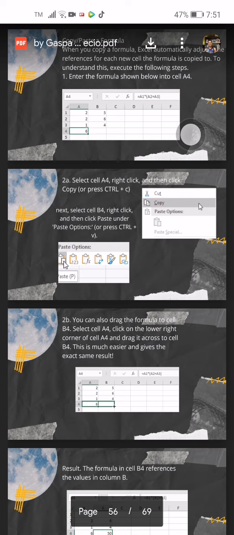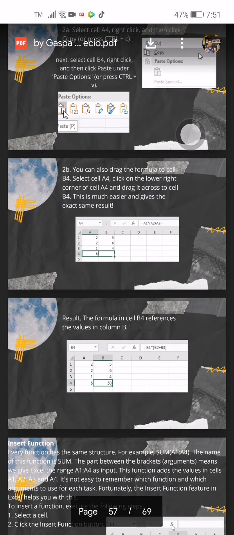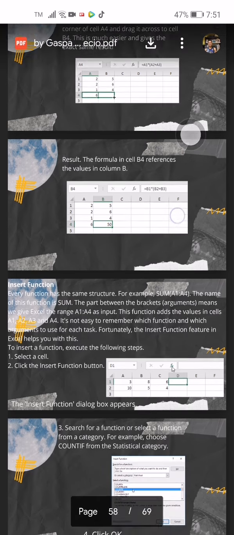2b. You can also drag the formula to cell B4. Select cell A4, click on the lower right corner of cell A4 and drag it across to cell B4. This is much easier and gives the exact same result. The formula in cell B4 refers to the values in column B.